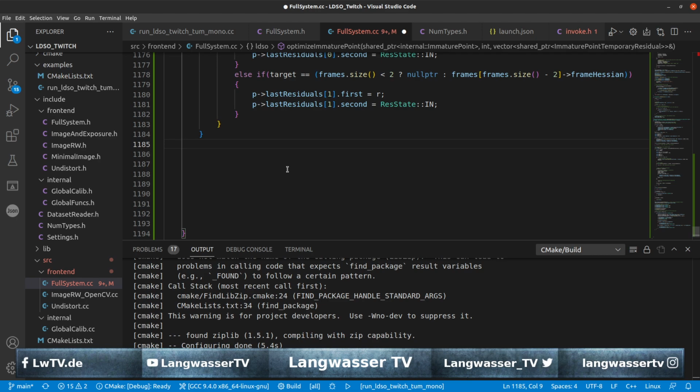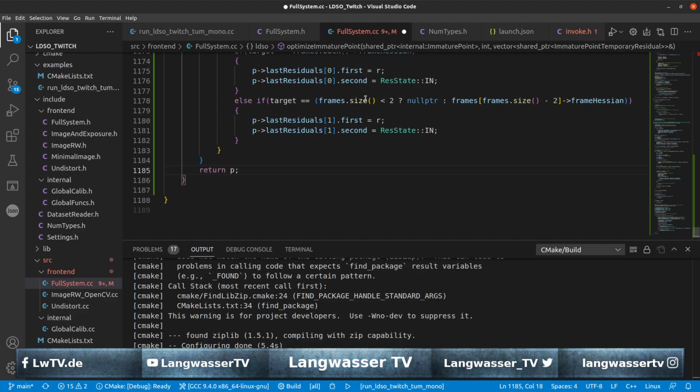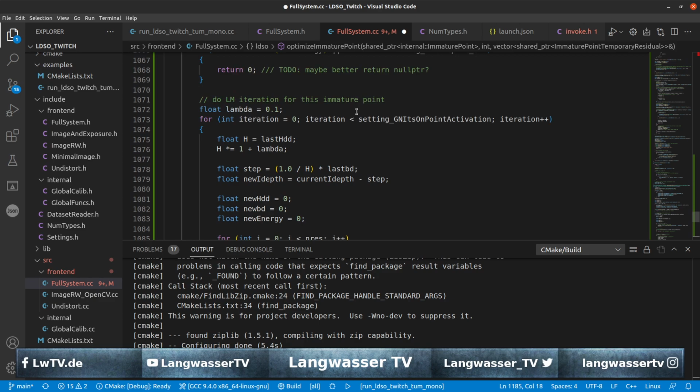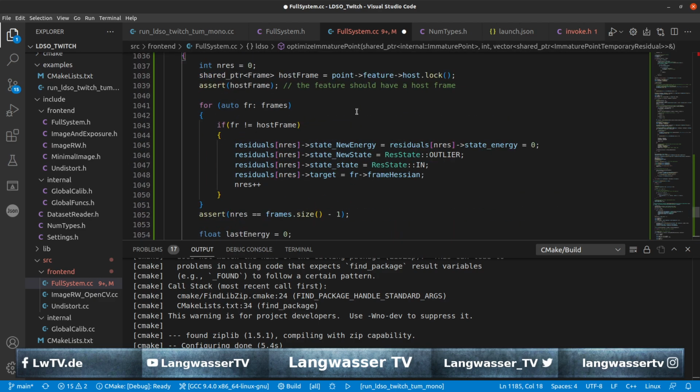And when we are at this point, we want to return P. And this, ladies and gentlemen, is how we optimize an immature point. This whole method here.